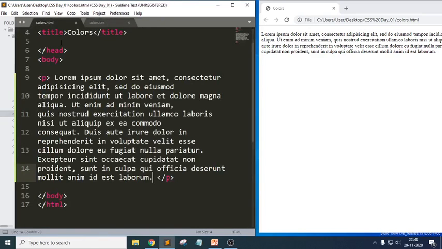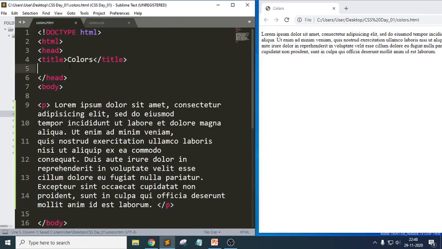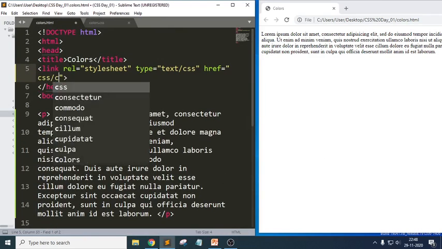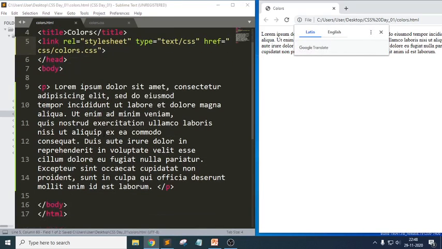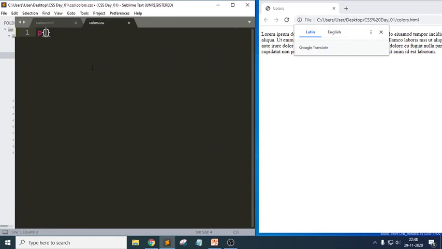Okay, done. In order to link, we always use a link tag here, css/colors.css. I haven't written any properties, so it hasn't applied anything. So let me write some property here: color red. It means the entire text will change into red color.